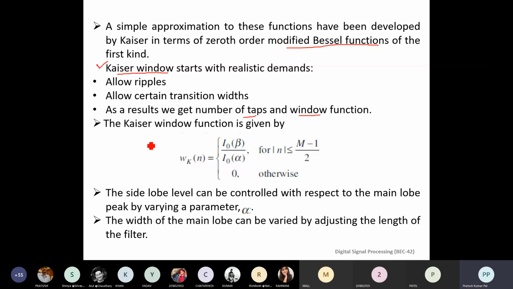So the Kaiser window function, like all other windows, has a function w_k[n] equal to I naught of beta divided by I naught of alpha. This is the case when n is ranging from minus (M minus 1)/2 to (M minus 1)/2. So it is defined in both the positive and the negative direction.